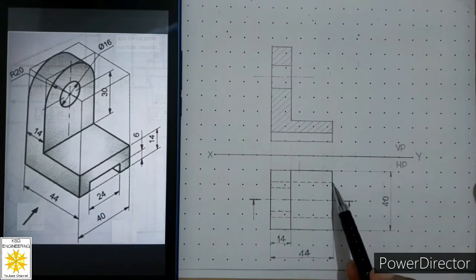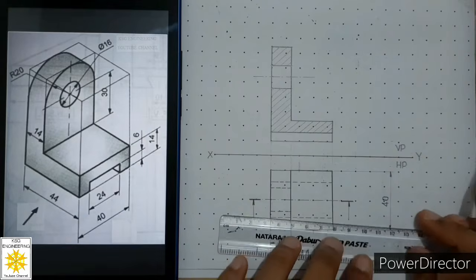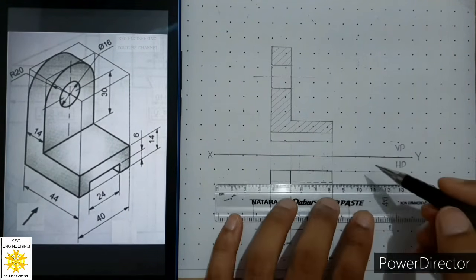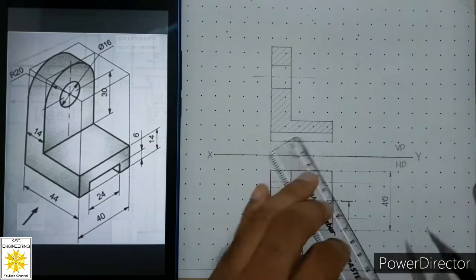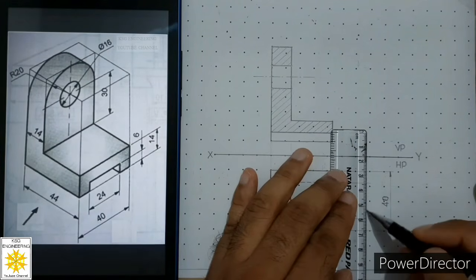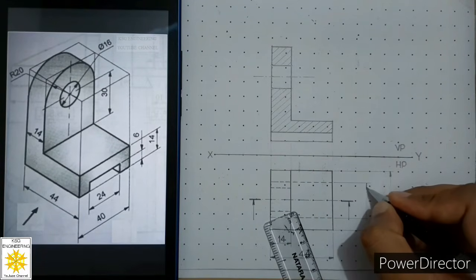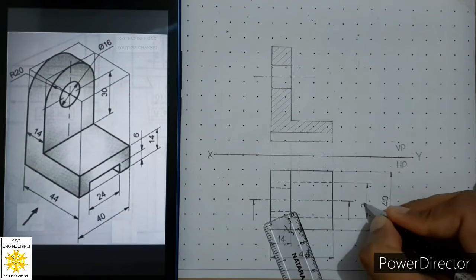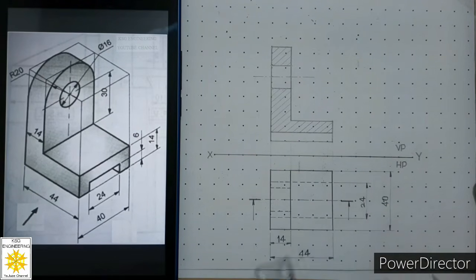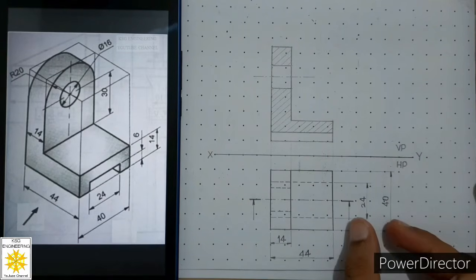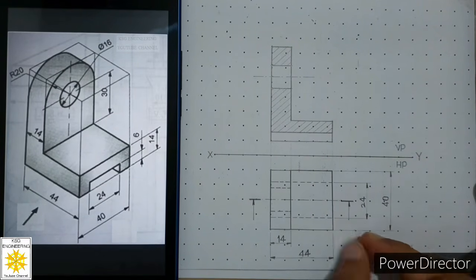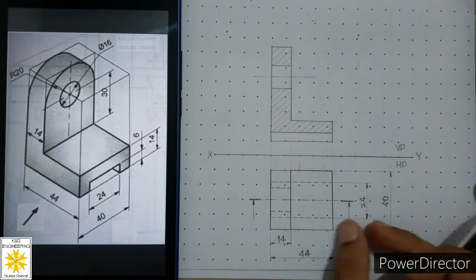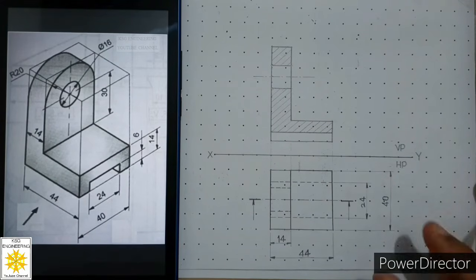After that we will place this dimension which is of 24 millimeters, leave 1 millimeter gap, continuous thin line, 1 millimeter gap, continuous thin line. So over here we will show 24 millimeters in Gothic style. And you can see over here gap is around 15 millimeters, and between this arrowhead and this dimension line gap is same between these two. So we are ready with the width dimensions.